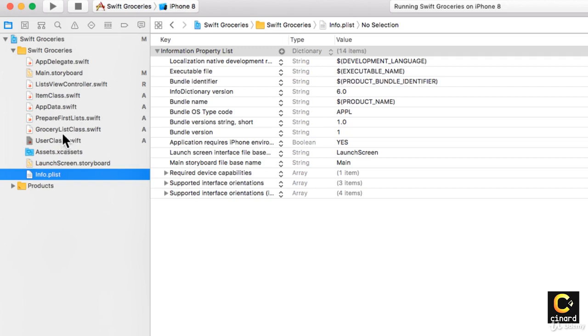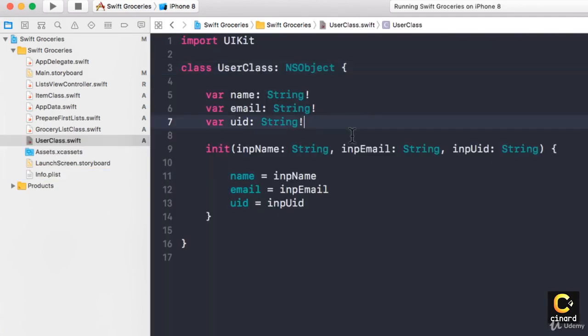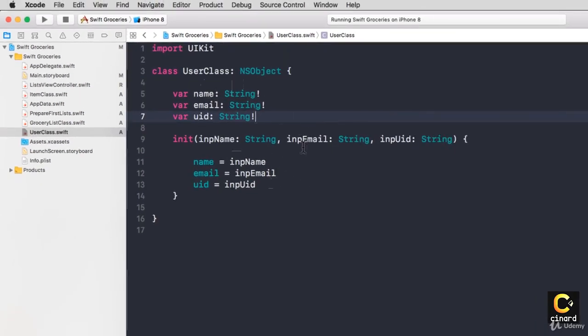Now let's quickly talk about that. Let's say I want to go to my user class, and I want to be able to write this to my local disk. There is essentially no way that you can write a custom class to your local disk, simply because there is no predefined method for that. So you can either convert this into a dictionary manually, or use NSCoding to let NSCoding convert it for you. That's what we're going to do in this example.